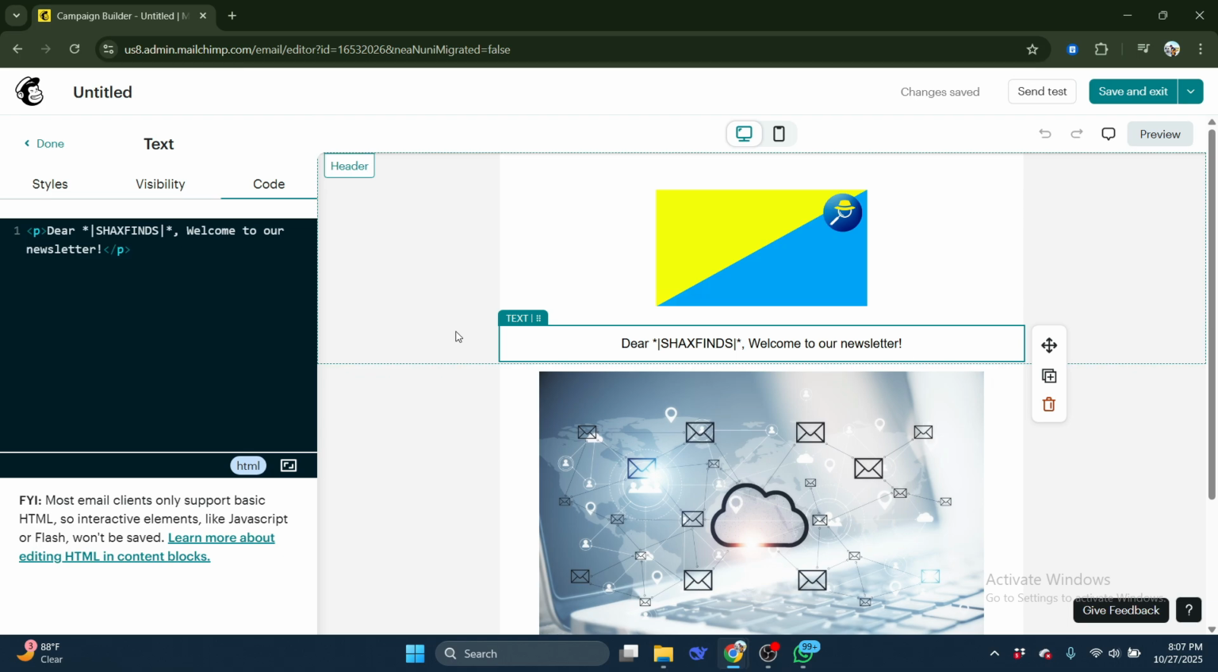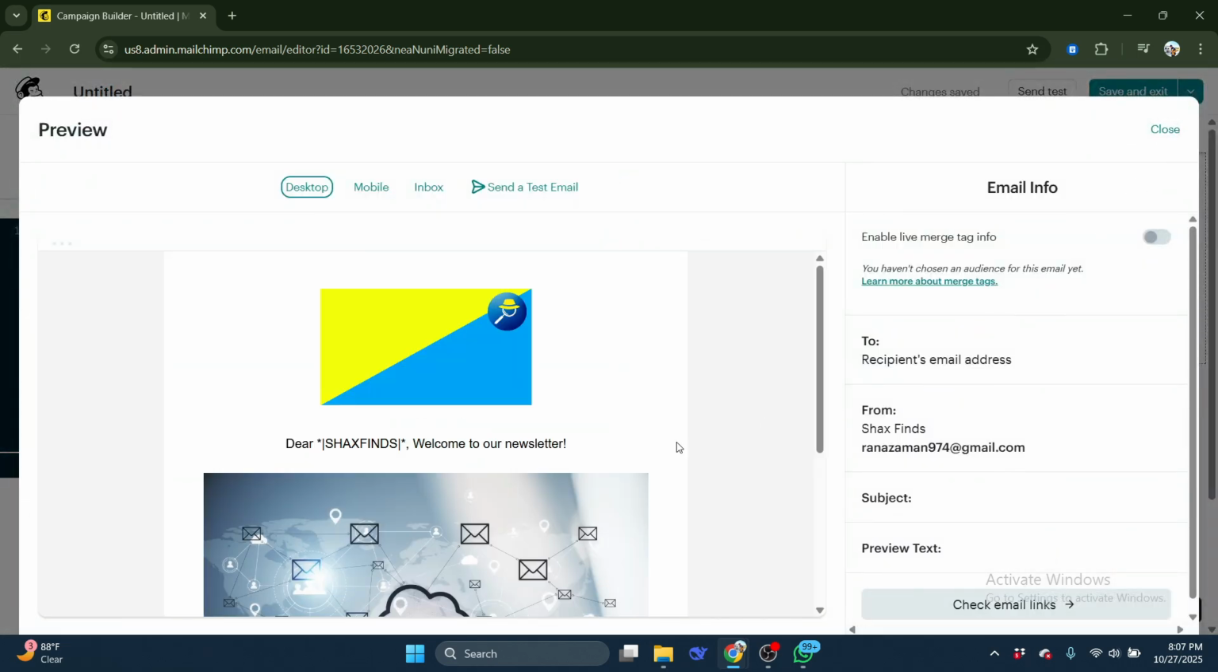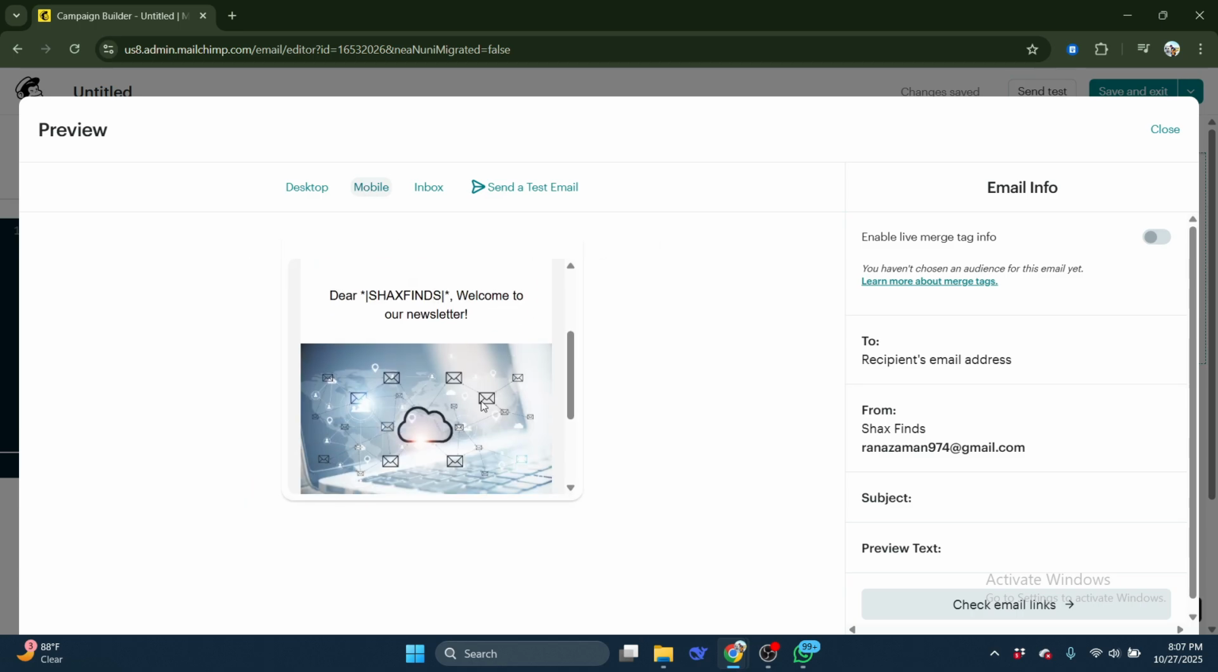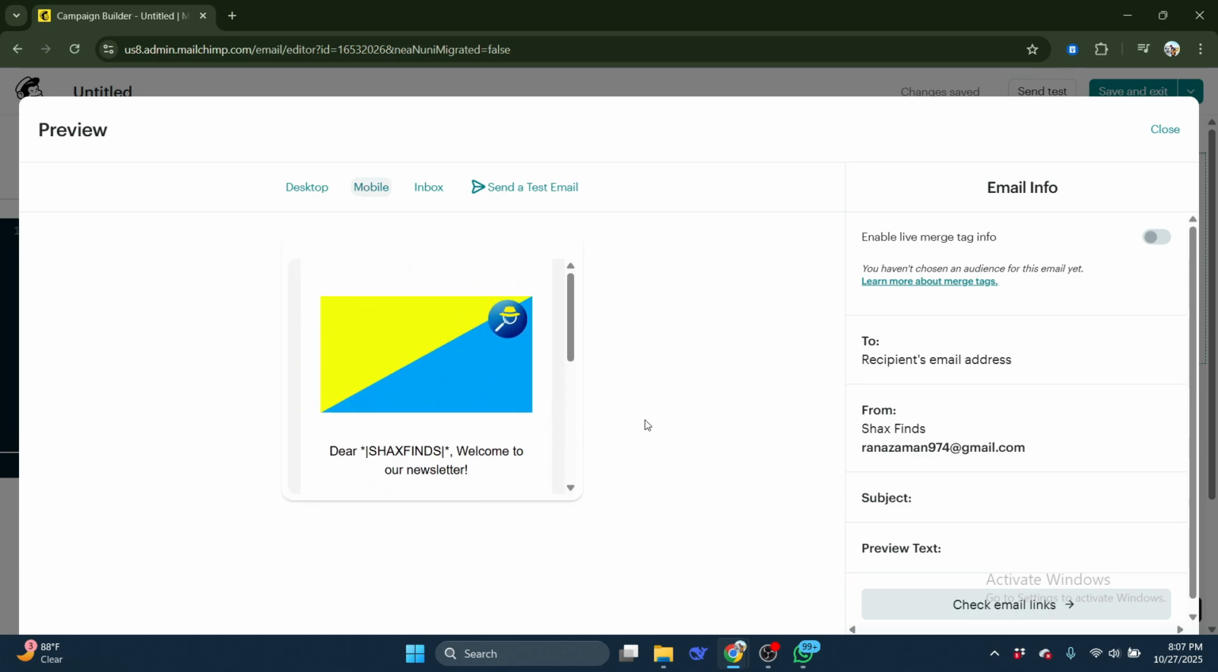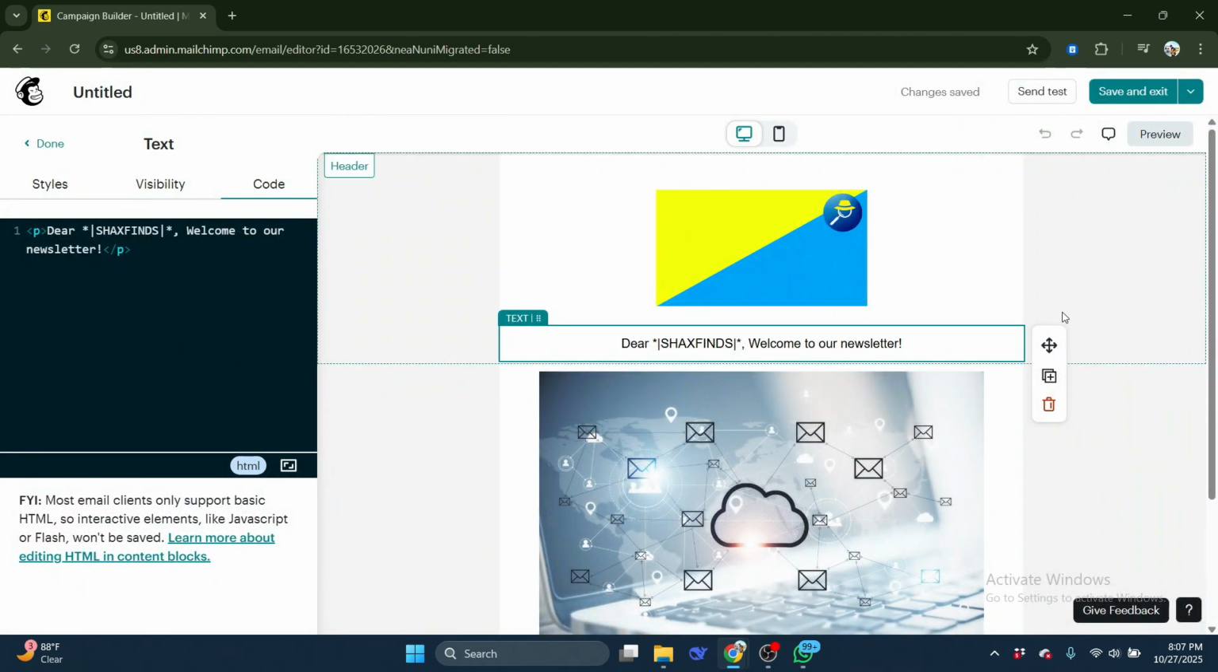and friendly. Once you've added your merge tag, preview your email to make sure everything looks right. Click Preview and enter Preview mode to see exactly how your message will appear in your subscribers' inboxes. Before sending your campaign, it's always smart to test it. Click Send a Test Email to ensure that the first names populate correctly, and that's it.